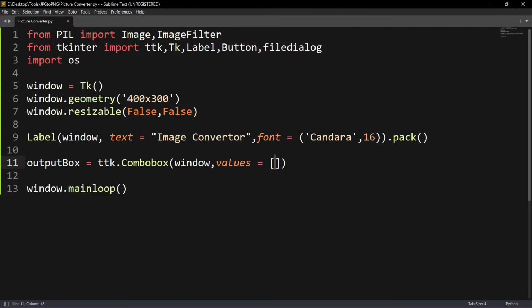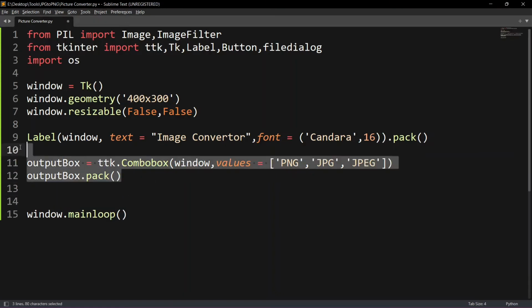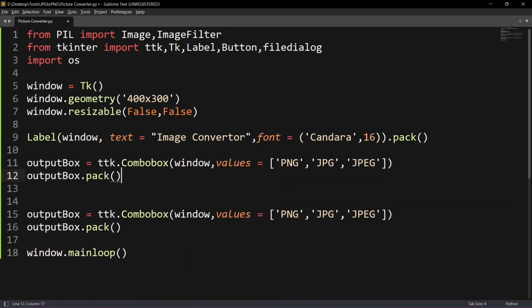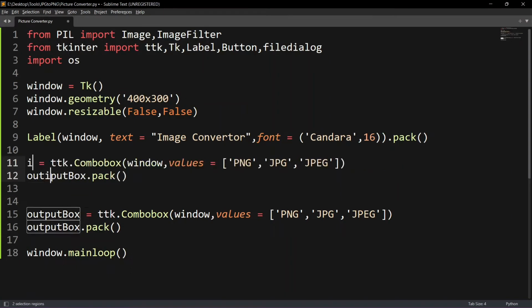Our values are going to be all the image types. So it's going to be PNG, and then it's going to be JPG. We'll also say JPEG. I've tried it for ICO and it did not work, so let's just stick to these right now. And make sure you don't add .pack over here, because .pack does not return anything, which means this is going to be of None type. We'll do the same for the input box, but the input box has to come before the output box. So I'm going to put that over here and type that.